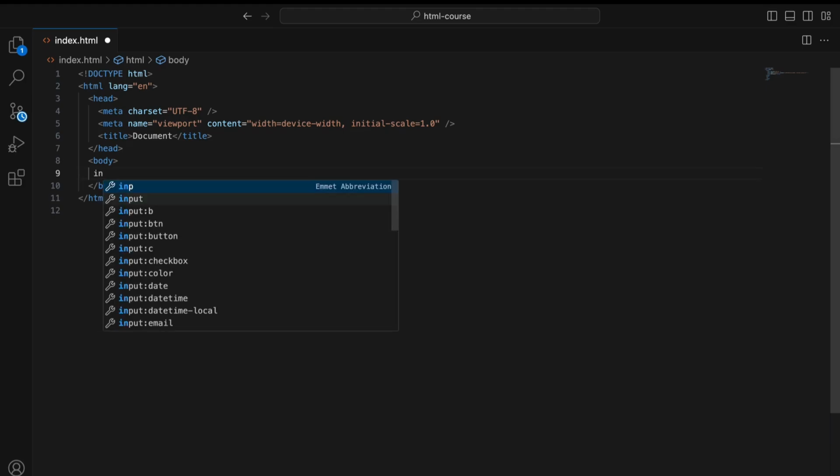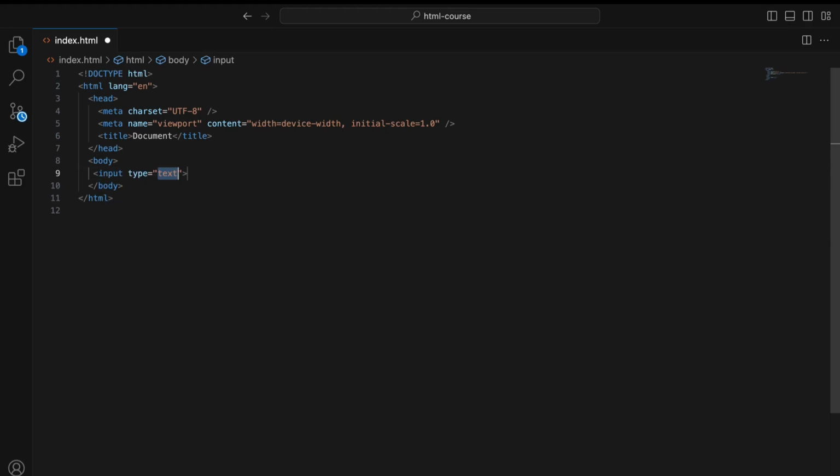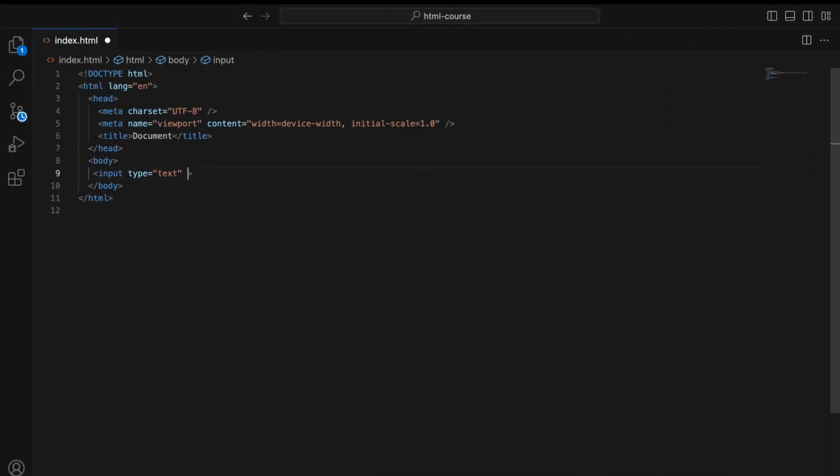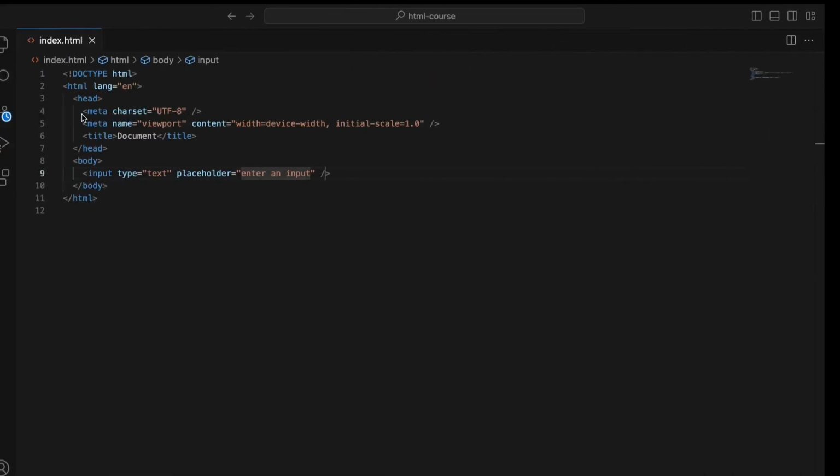Input. We have a lot of types of input. The first one is text, and it looks like this. We can put a placeholder, enter input, and it will be seen here. And when we click and enter some values, the placeholder will not be shown.